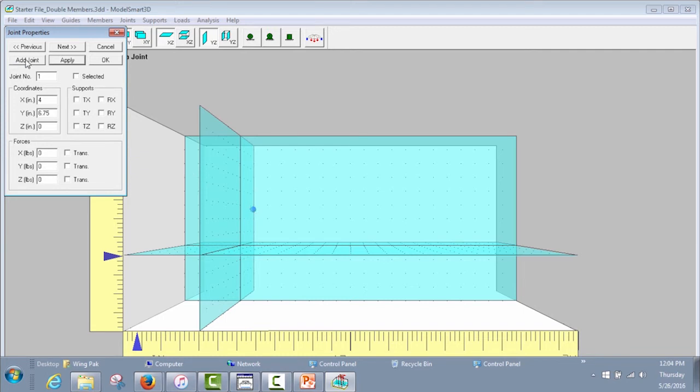To create additional joints, we can press from this joint property box, this Add Joint button. This initially creates a joint at the 0, 0, 0 location in terms of my workspace. Again, I want to modify this so that this newly created joint corresponds to an actual joint on my truss.